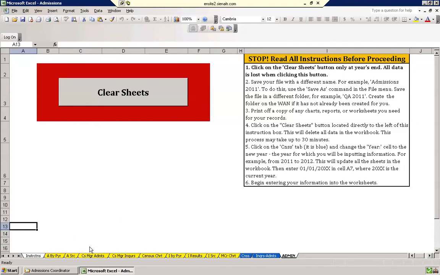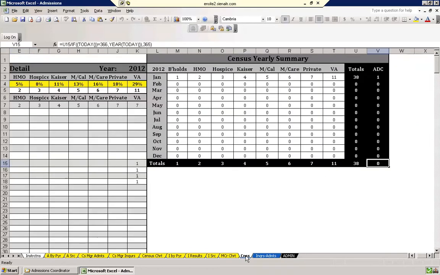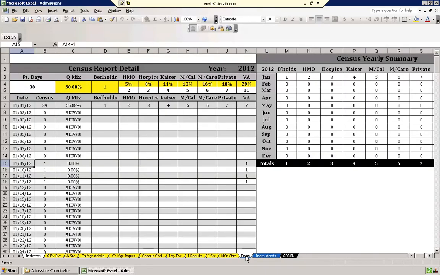Okay, so I'm going to go over here to the Census tab. And I'm not sure if all the facilities are going to want to use this or not use this. It's something that was developed in Southern California. I took it and modified it quite a bit to use up here in Northern California. I'm not sure if facilities want to use it or not, but let me just give you a rundown of how it works.